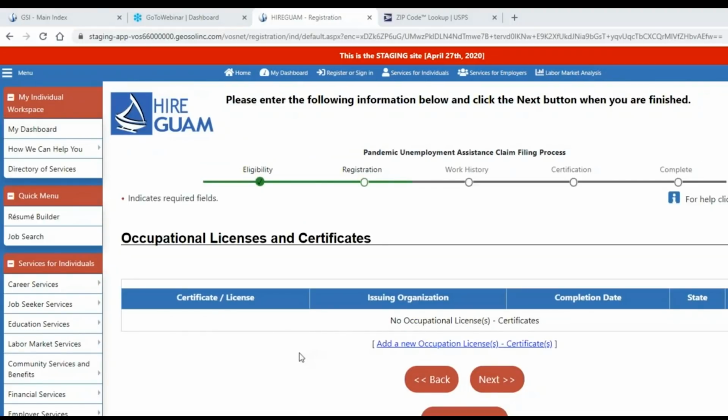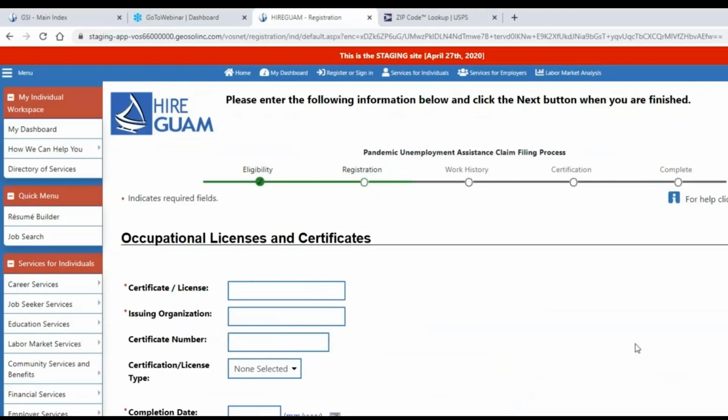All right, so now I have a step that not everybody's going to see, because on the previous screen, I indicated that yes, I do have a license or certificate. So now I'm being prompted to tell the system what that is. Now, I have not done that previously, so there's nothing in the table. So I'm going to click to add new information.